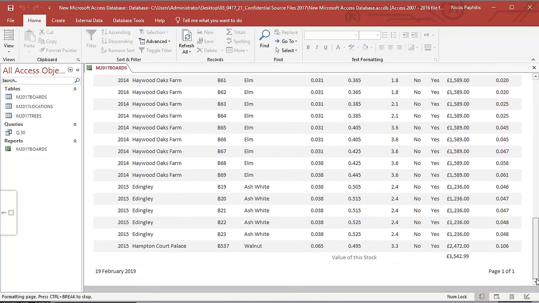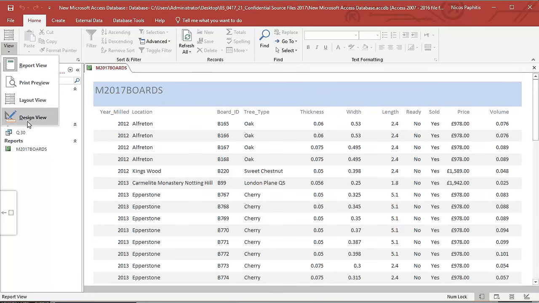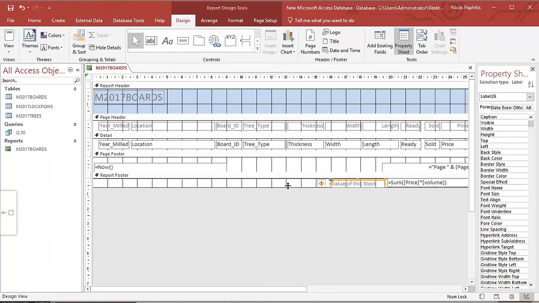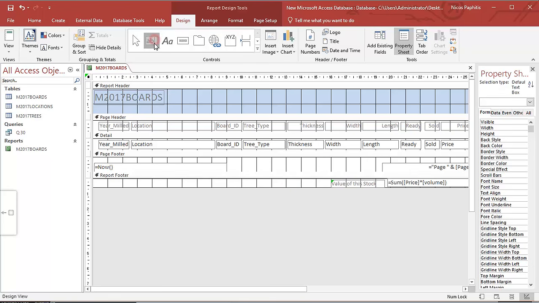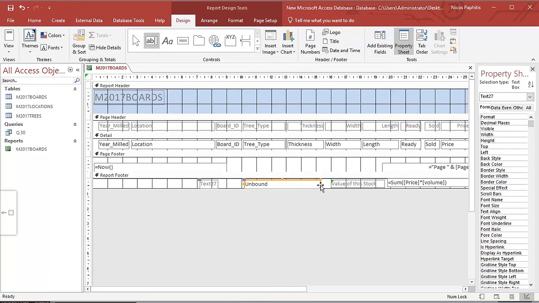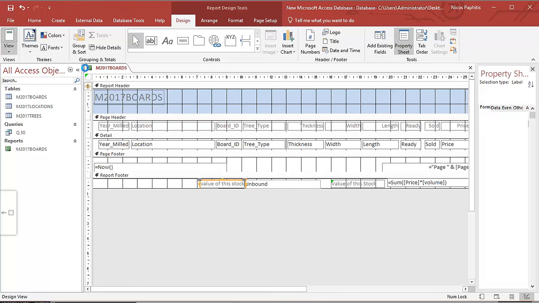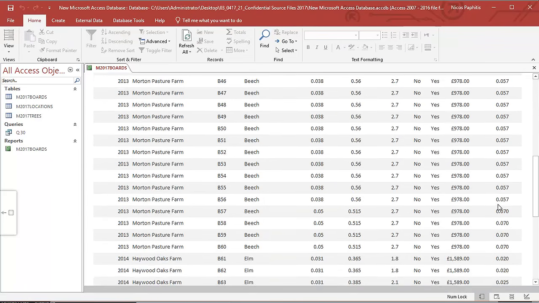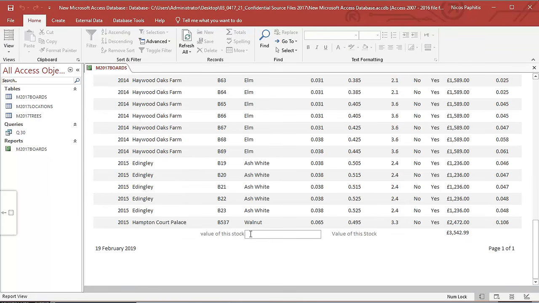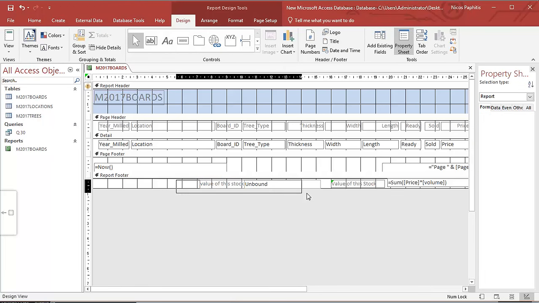Now if you add a text box by accident, and let's say we did this, I did a text box and I wrote here value of this stock in the label, because it's a text box and it's expecting you to type something in here, when you try and run this, you probably get an error message. Sometimes it will, sometimes it won't, but you see you got this box here, it's expecting you to type something. So you don't want to add that, we'll just get rid of it.